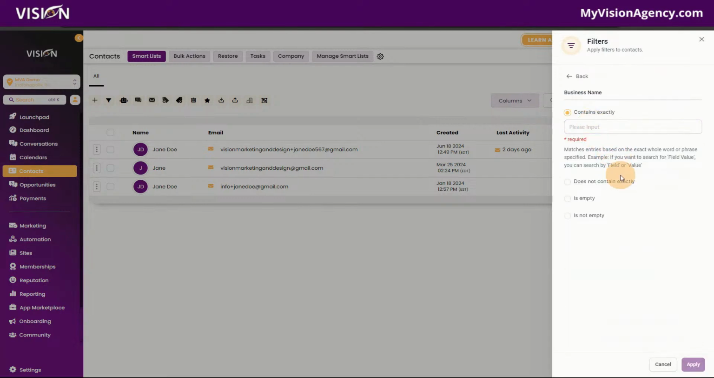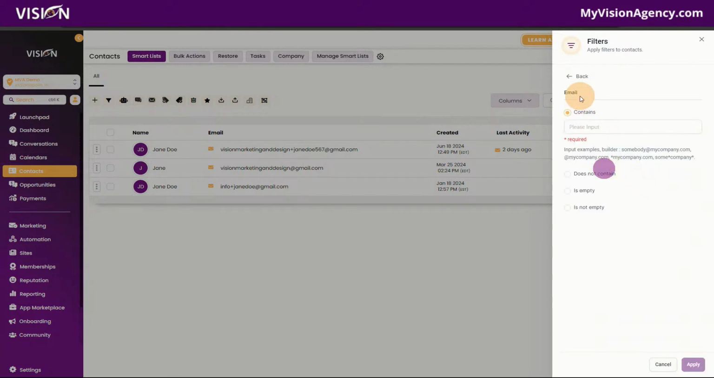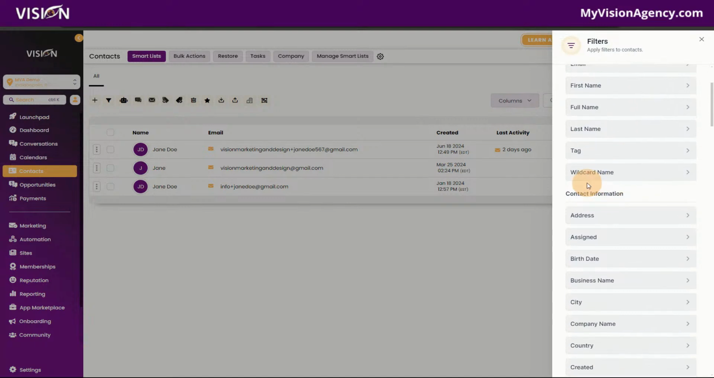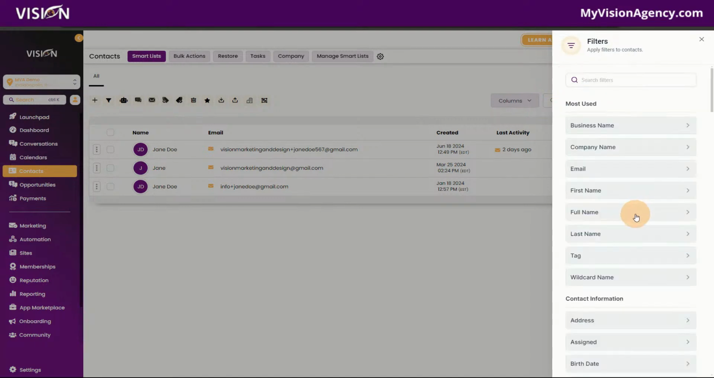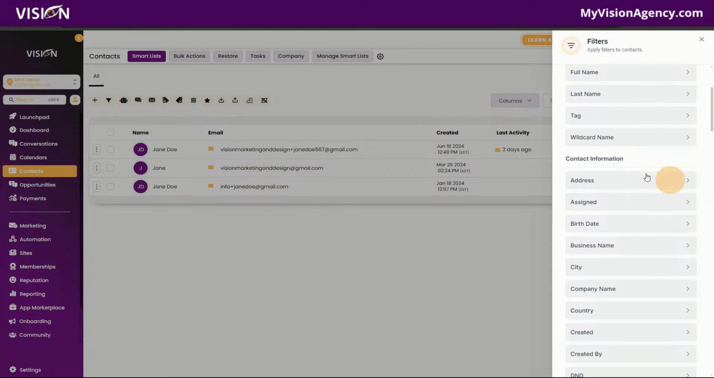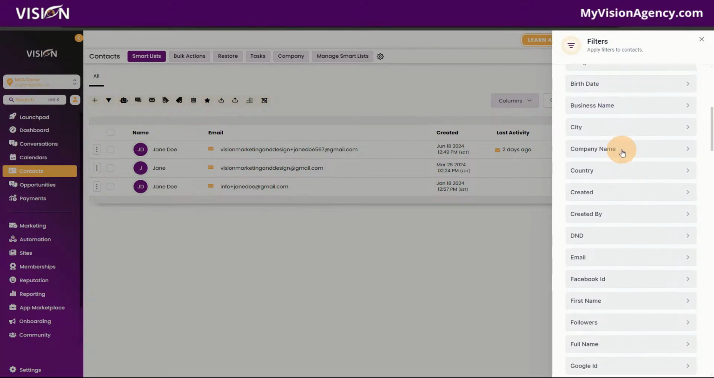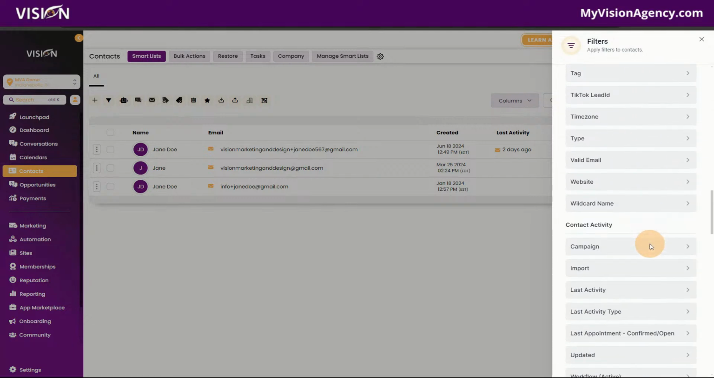So the business name, do you want to search by the business name, the company name, the email address? Do you want to filter by the first name, any tags that you have available? Or what if you want to filter all of your contacts by an address or the birth date, or the city? If I wanted to see every member I have that's in Indianapolis, I could do that, or the country, or when it was created. So you have all of these options here that you can use to filter.